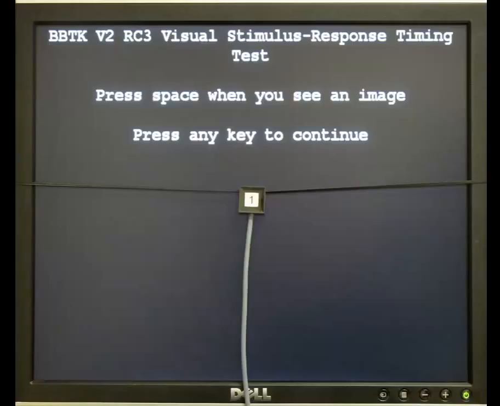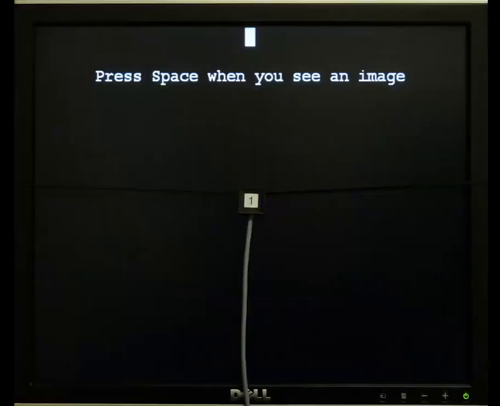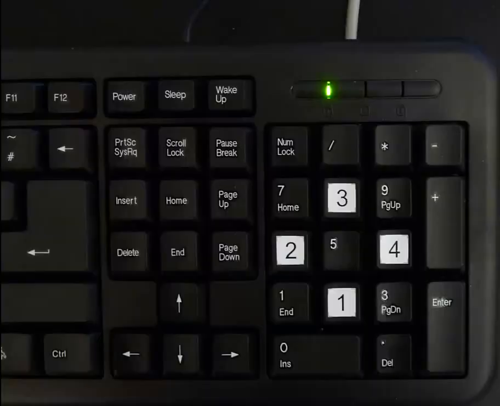In this demo, I'm going to show you how to check the timing of a very simple visual stimulus response paradigm. The experiment runs on our second PC using a standard experiment generator. All it does is present a visual stimulus and then terminates on a response. To enable the Blackbox toolkit to make responses, we've wired active switch closure lead 1 to numeric key 2 on the keypad.